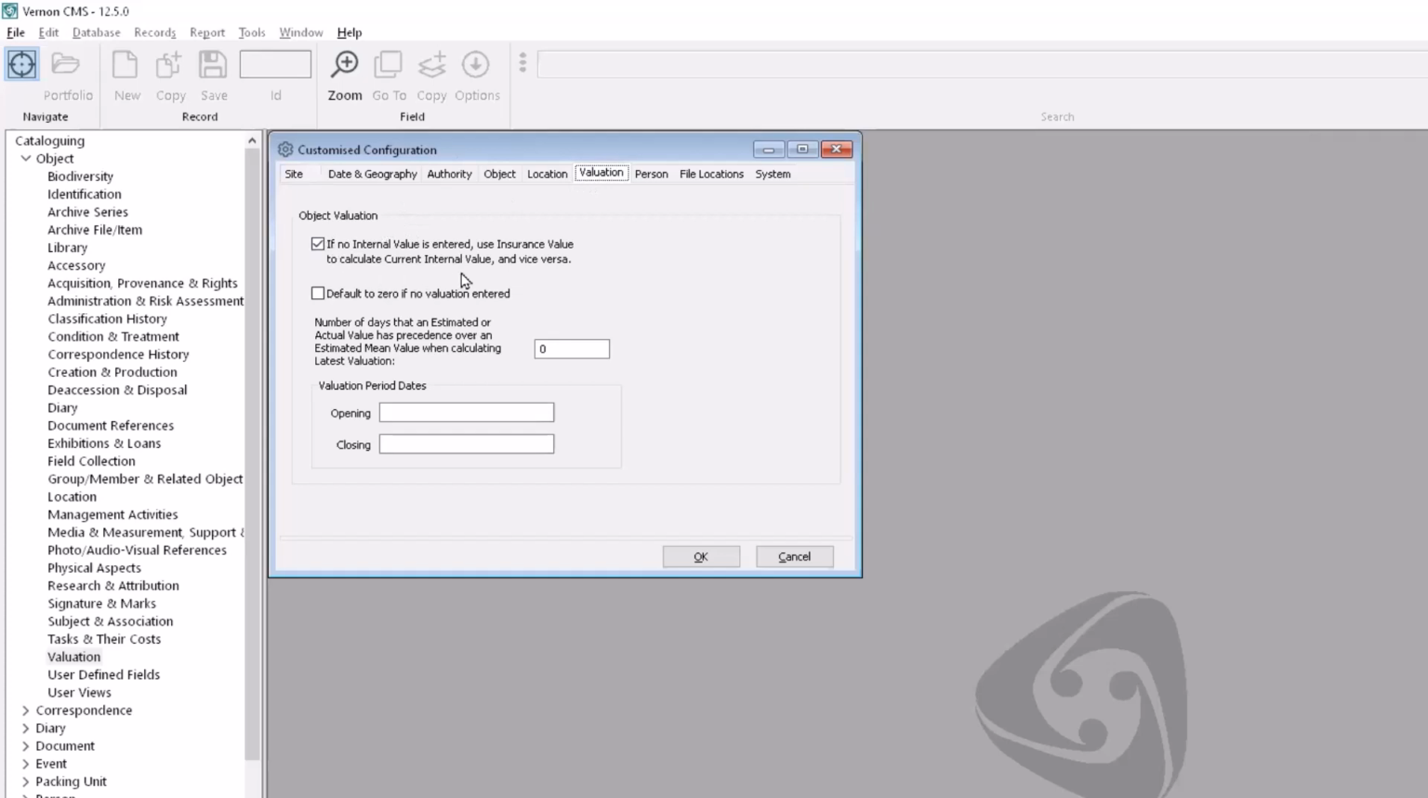So this first one, if no internal value is entered, use the insurance value to calculate the current internal value and vice versa. So what that basically means is some objects have an internal value, but not an insurance value or vice versa. This setting allows the system to calculate the latest internal value or the latest insurance value based on any of the values that are available.